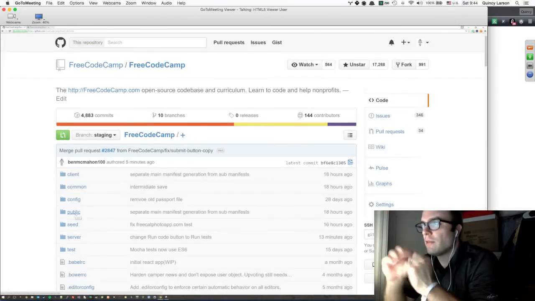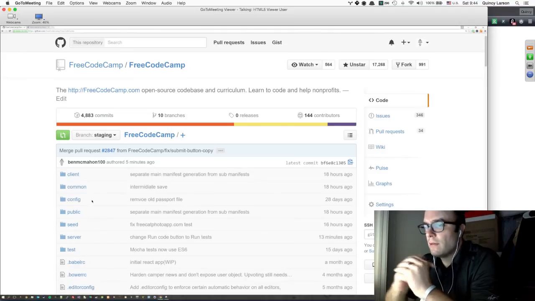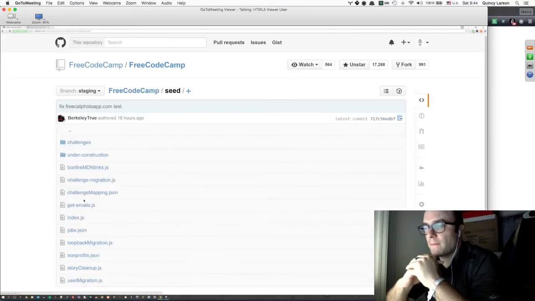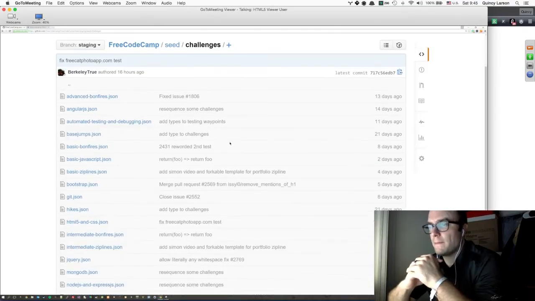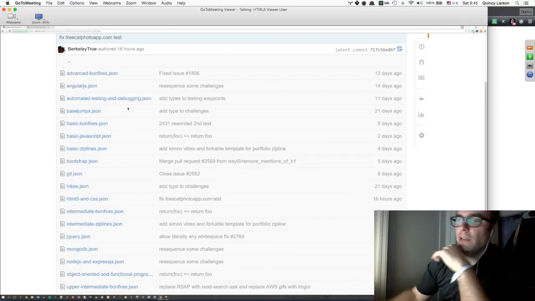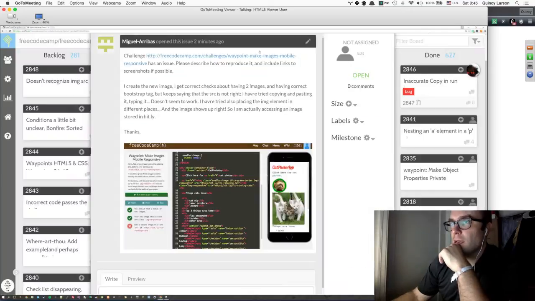So all the challenges, for people who are interested in fixing tests, scripts, etc., where you go on the GitHub page is seed, challenges, and that is the list of challenges. I think the headers we have in the files match the ones in the map page. They might be slightly different. Yeah, HTML5 and CSS right here. Be able to find it quick enough. So HTML5 and CSS. The challenge name is searchable. So make images mobile responsive.